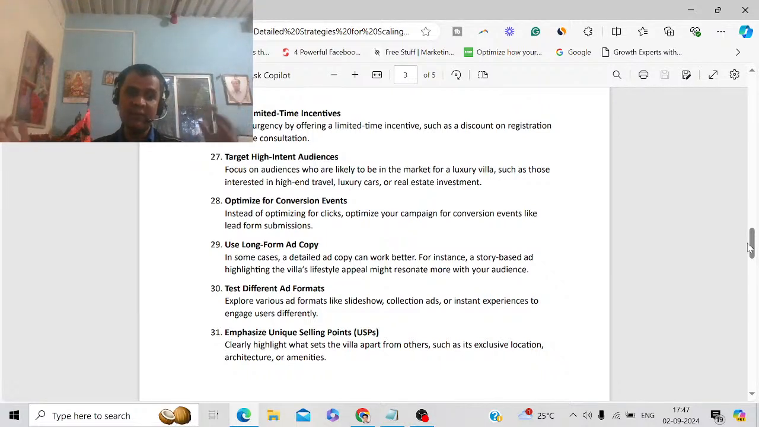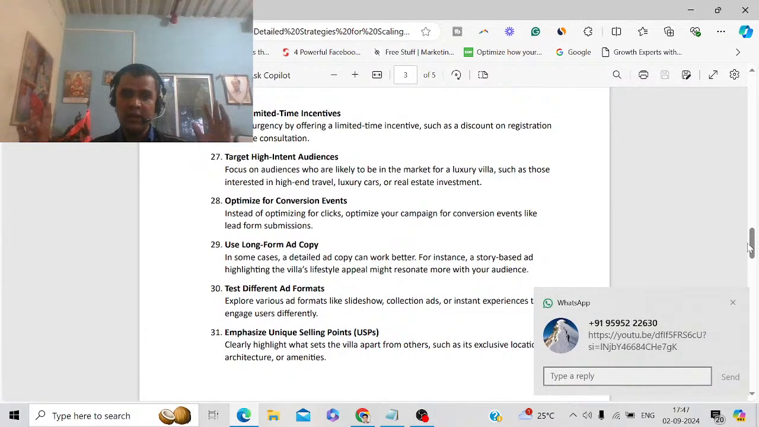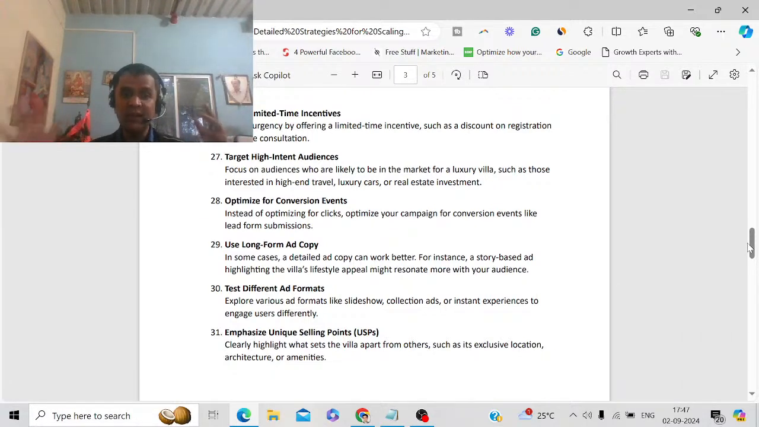Okay, then you can emphasize USPs. Okay, what are those USPs here? You can clearly highlight what sets the villa apart from others, such as the exclusive location, architecture, or amenities. Okay, so I hope I'm pretty clear on this.